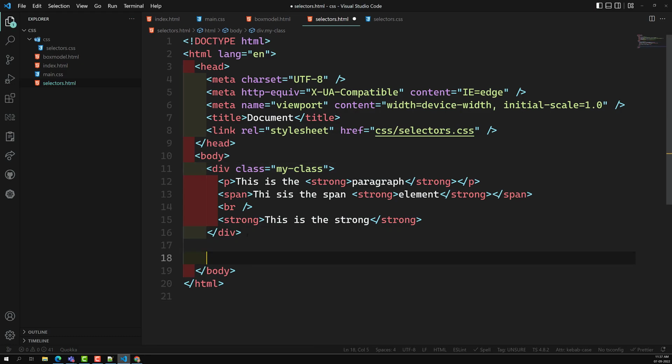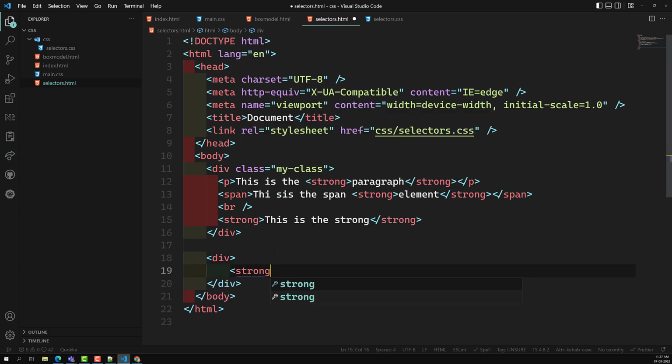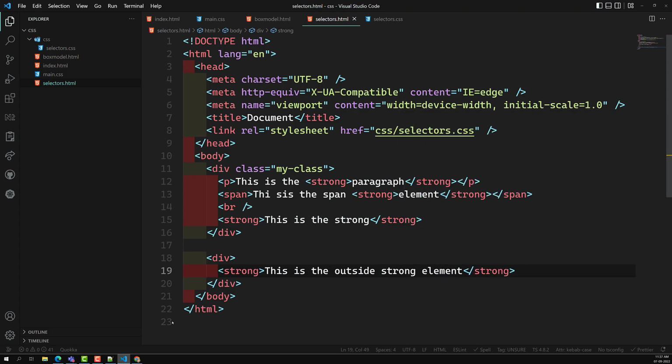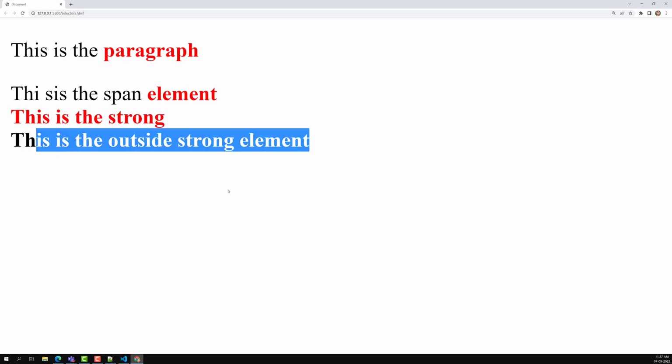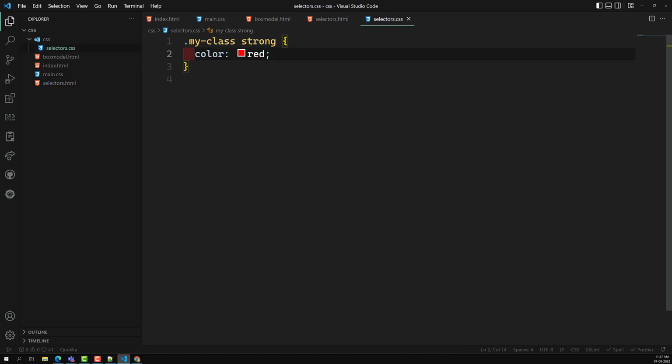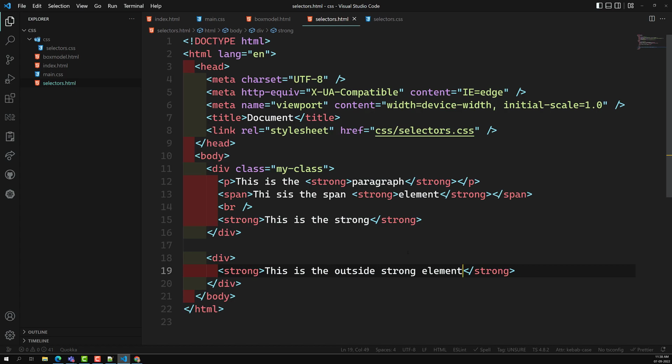If you come outside and write another div, and inside this one write a strong element, so this is an outside strong element. This will not apply the red color. Why? Because this is outside my class. So this is not a child of my class. So this is called a descendant selector. Whether it is a grandchild or child or anything, it will apply the color red to the descendants. That is the main thing you need to understand. This is called a descendant selector.